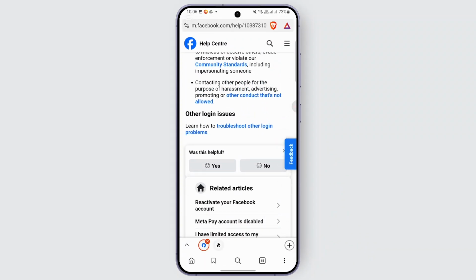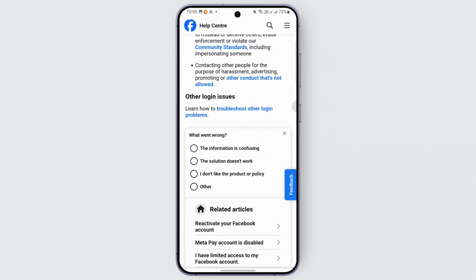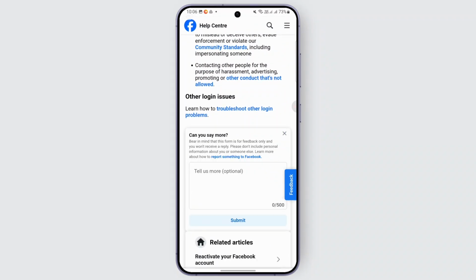Otherwise, what you can do is tap the option "Was this helpful?" under this article. So go ahead and tap on No. And here we have "This solution doesn't work." You may select that.